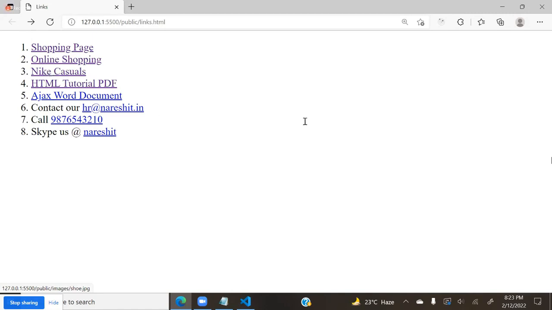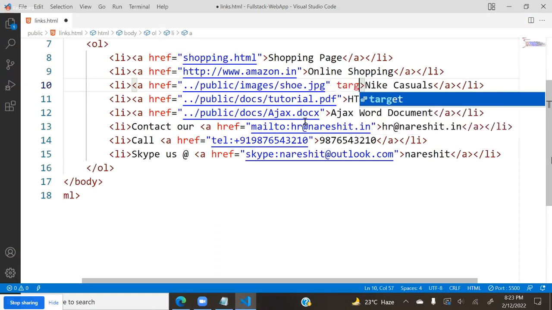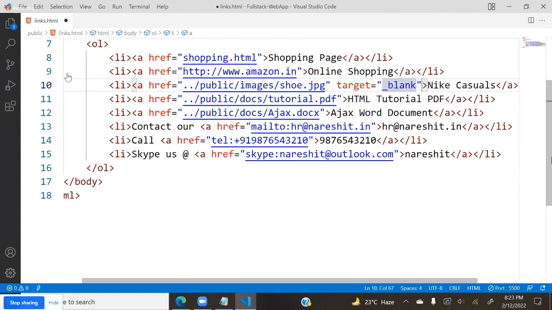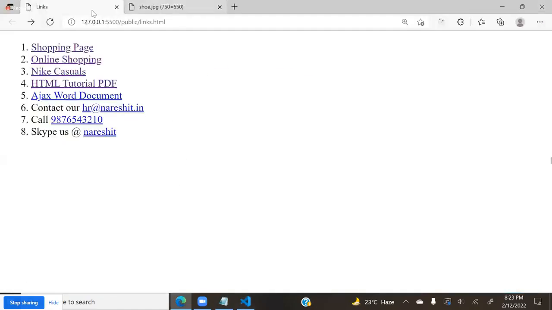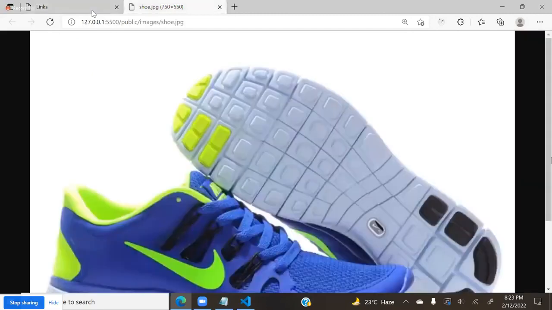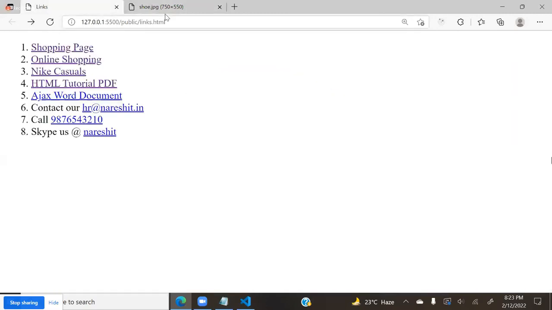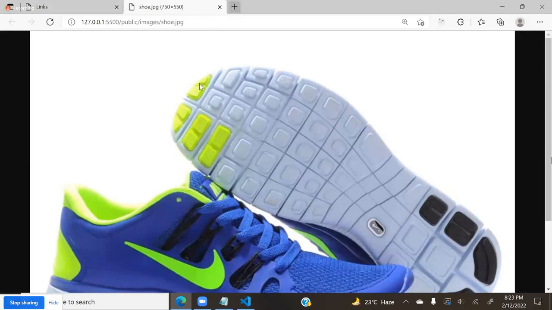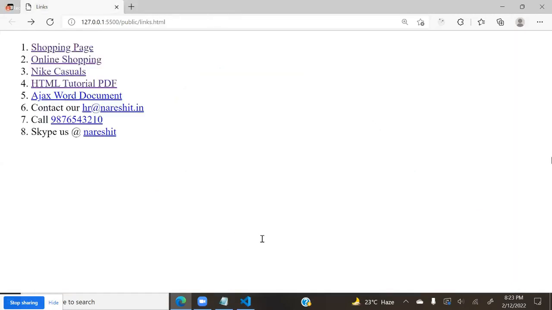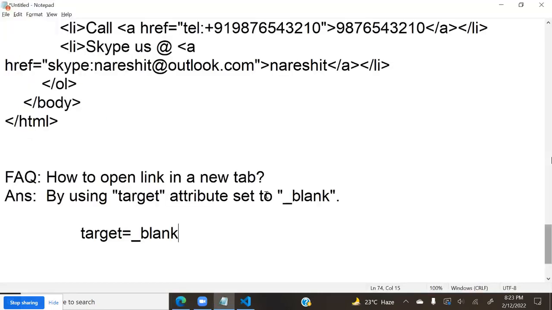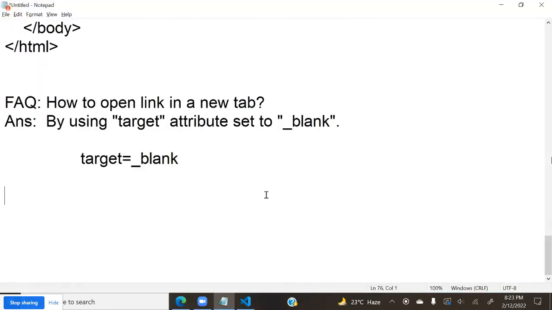Then it's simple, you have to put target is equal to underscore blank. If I give target underscore blank, then when I click on it, it will open in a separate tab, without disturbing the page. But very important is this, every school child also knows that a separate tab means underscore blank.